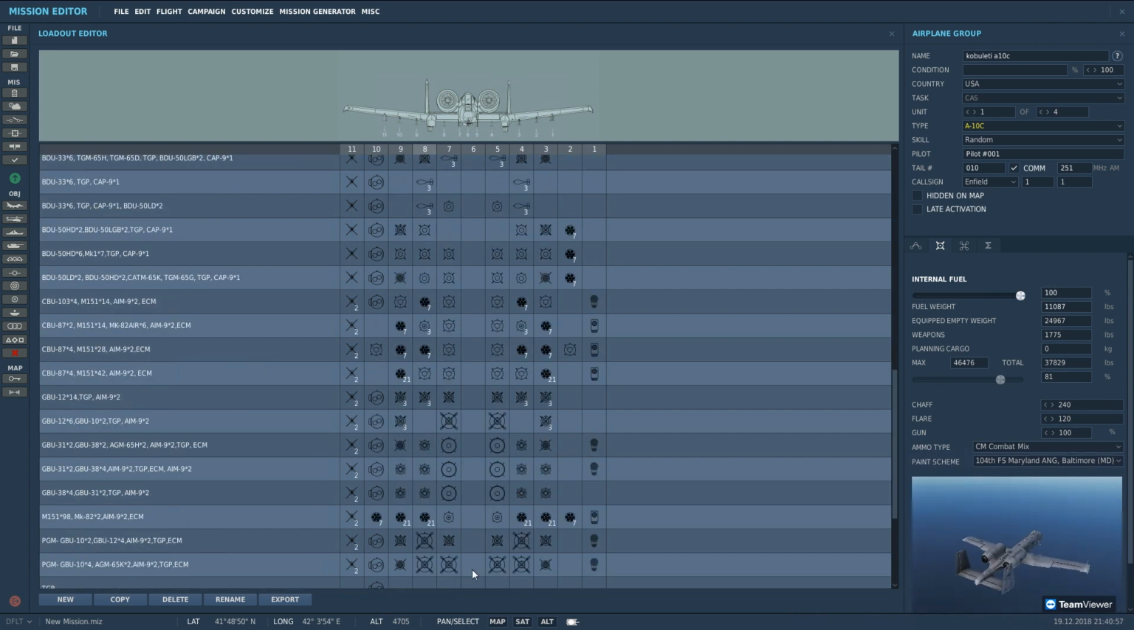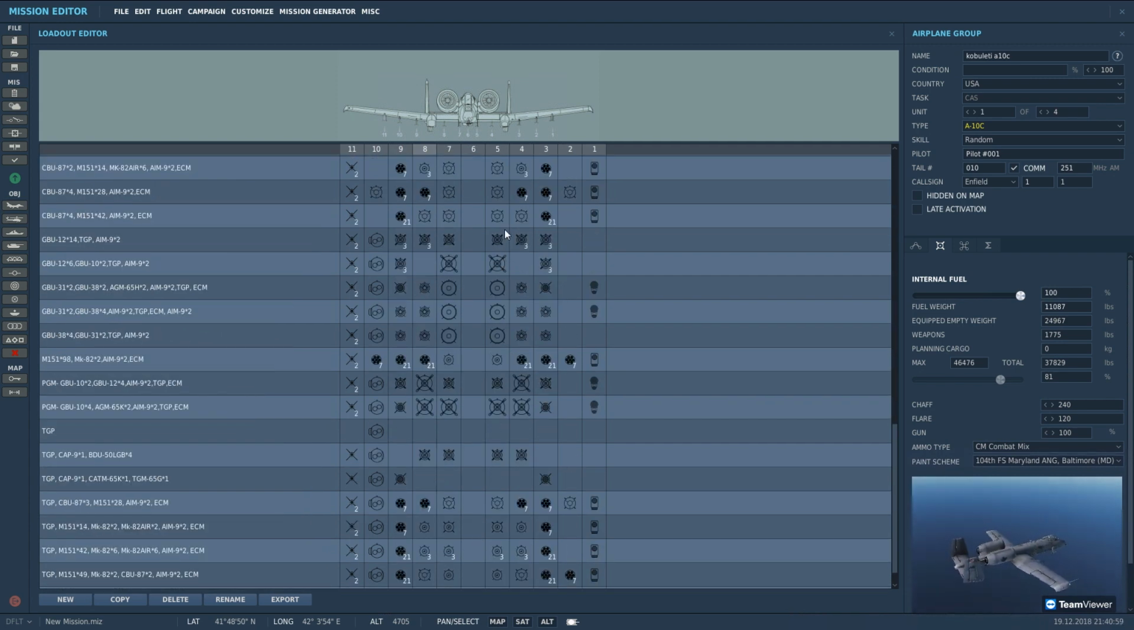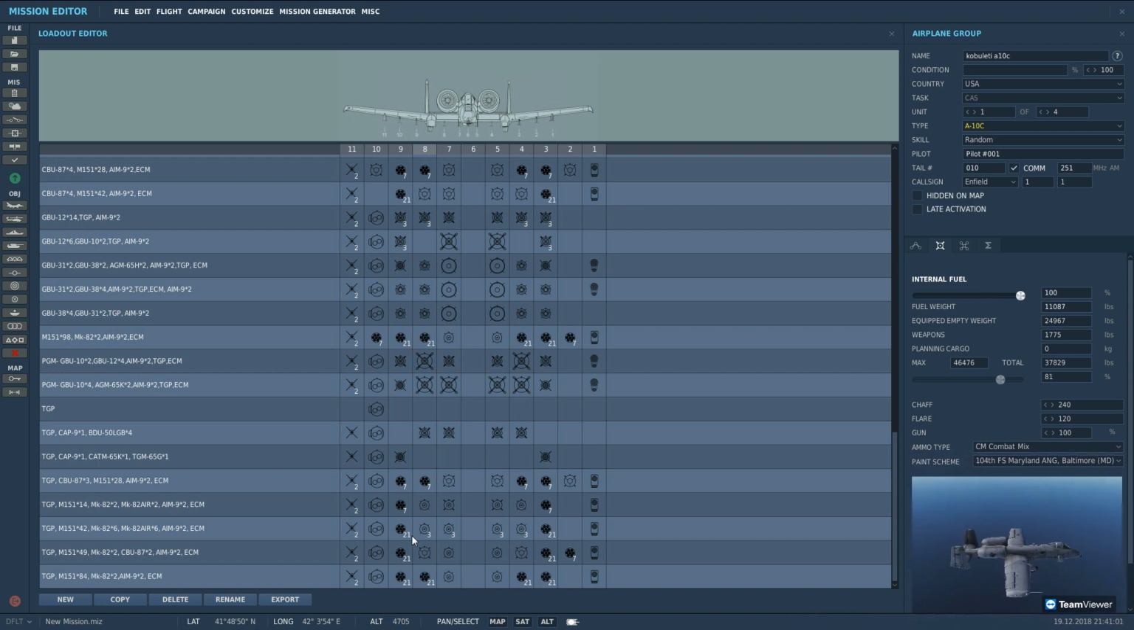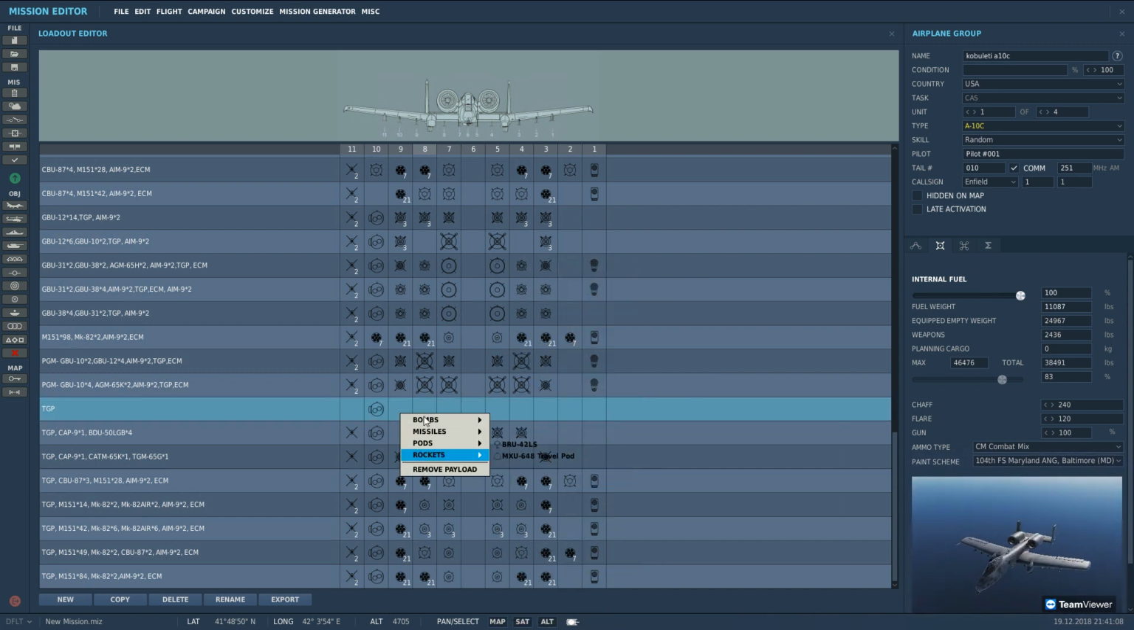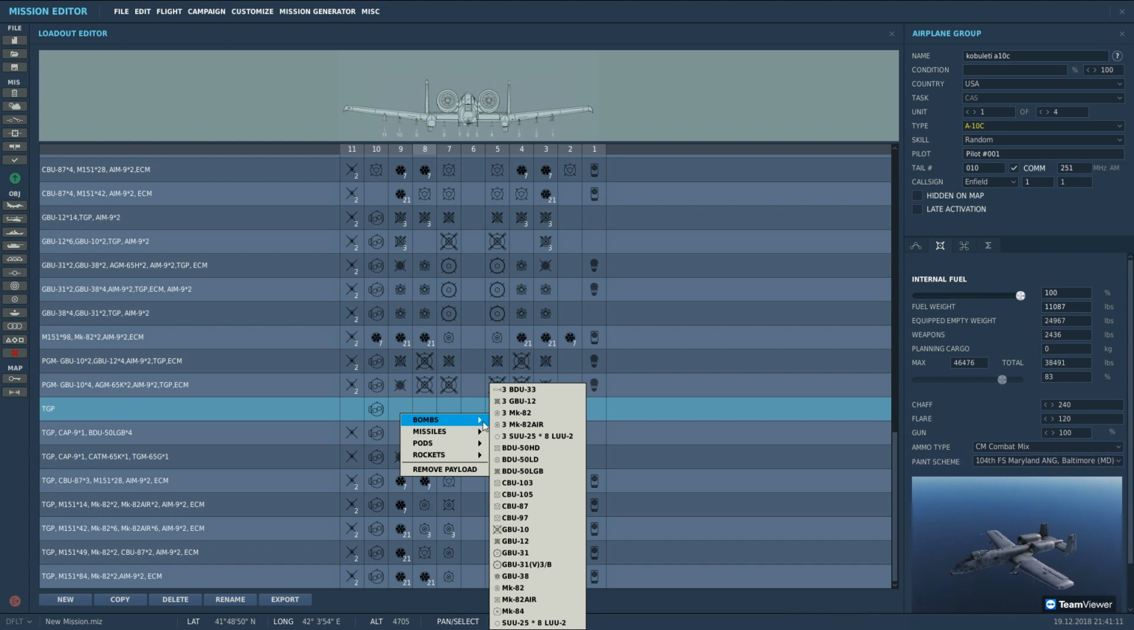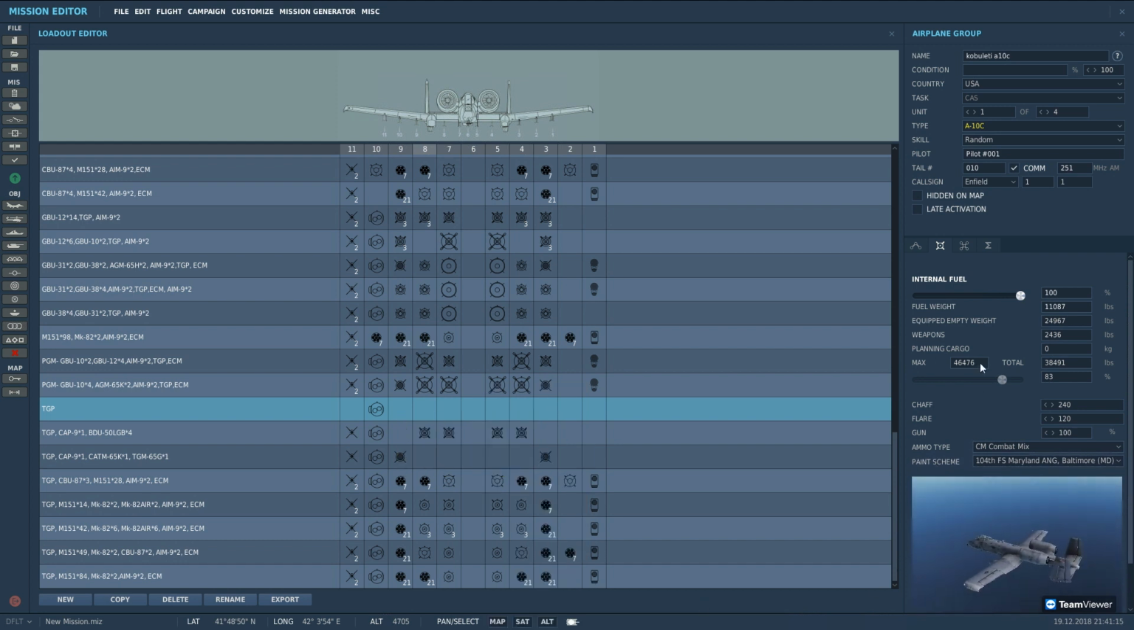There's tons of presets, but if you want to do a new one, you can just go down here and make a new one and actually edit it by just right-clicking the square you want and going, all right, I want to bomb there or whatever, whichever you want. That's also where you go if you want to change the internal fuel of your plane on startup and your paint schemes as well.